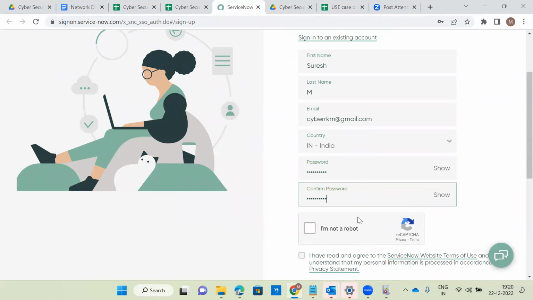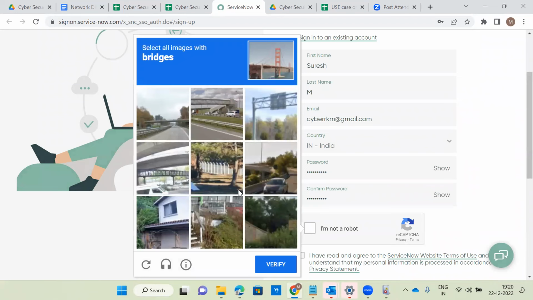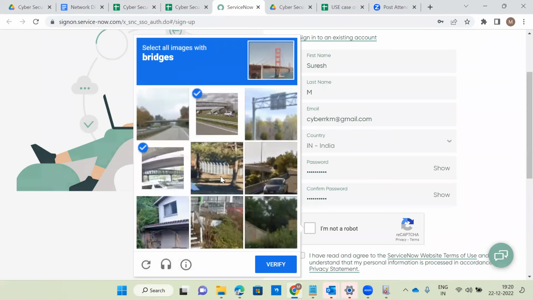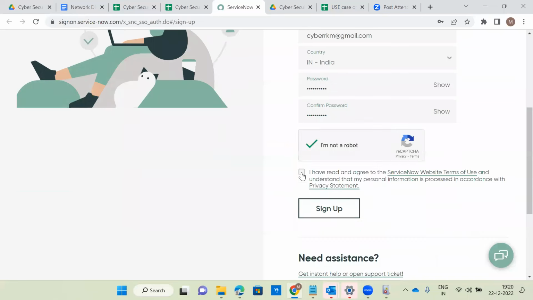So I'm not a robot. Then you can select the bridges. Where is the bridge? This one? First one. Yes. First one also. Yes, perfect. So then I have read the terms and conditions. If you don't tick this one, it will not proceed.